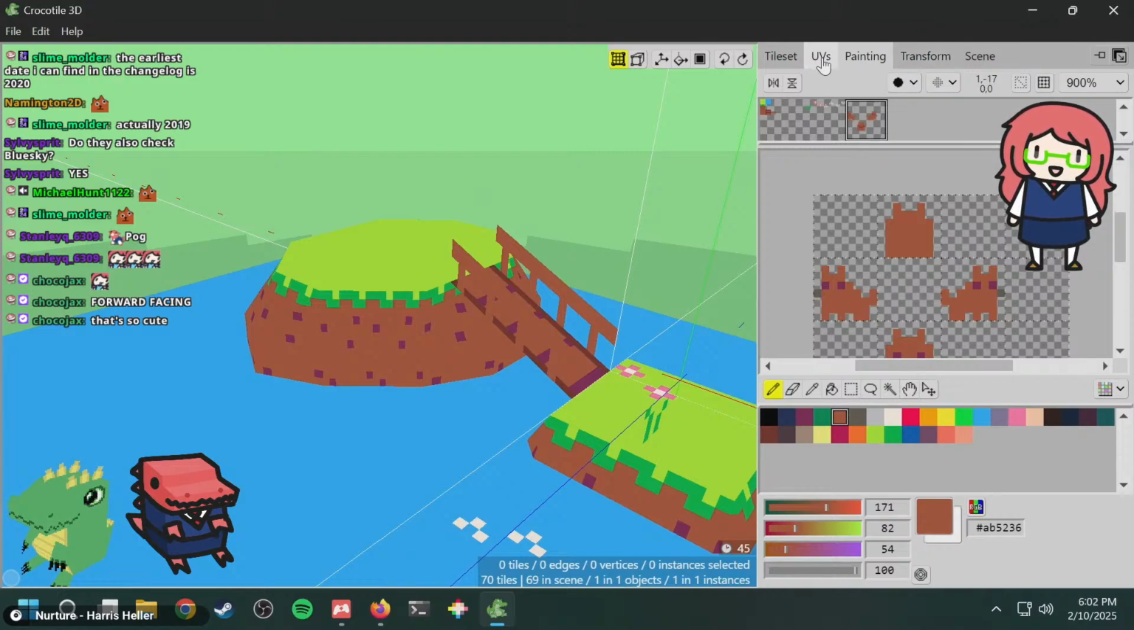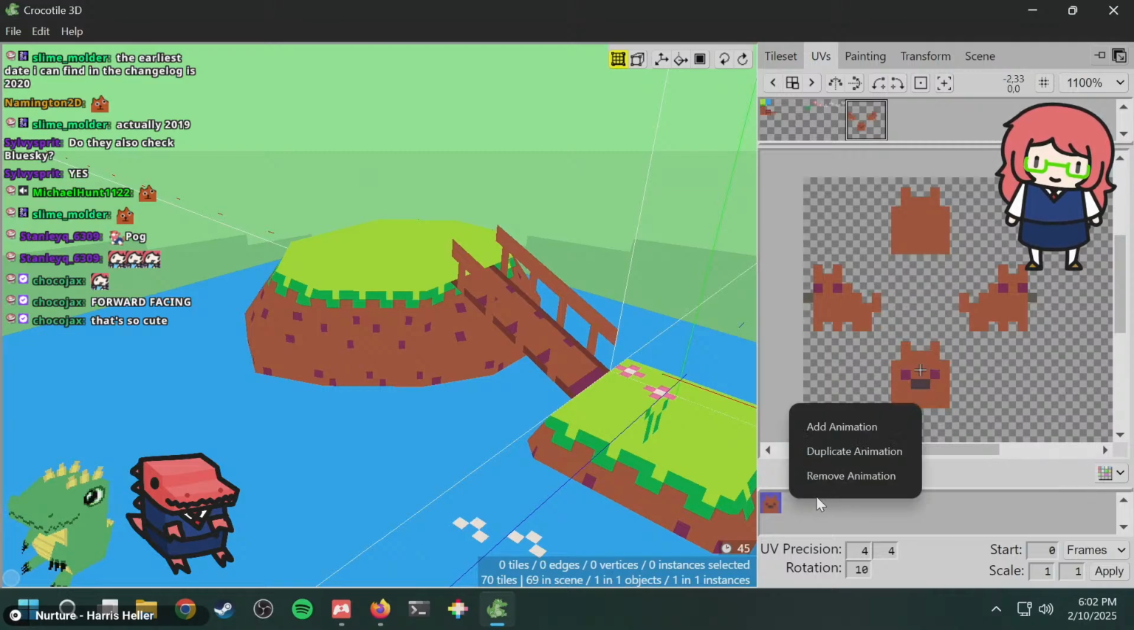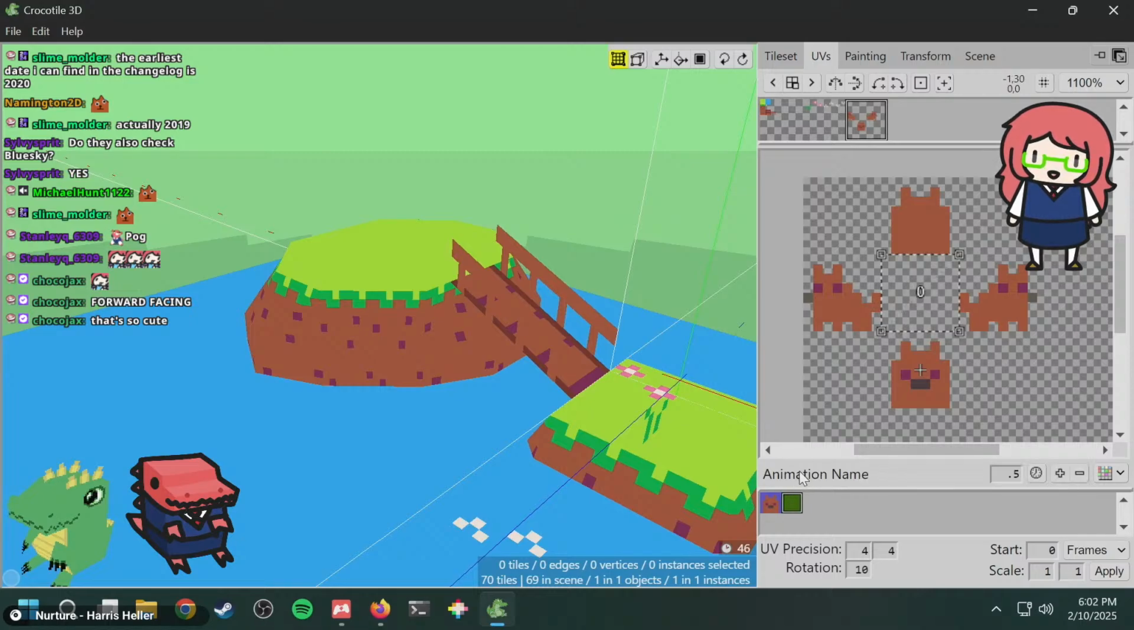Okay, so now that we have this, you can go to your UVs. You can create an animation. This is not actually animated, but it is needed for directional options. This will be dog south. And you select this one. You add direction dog east. The E has to be capital because that is simply how it works. You have dog E.